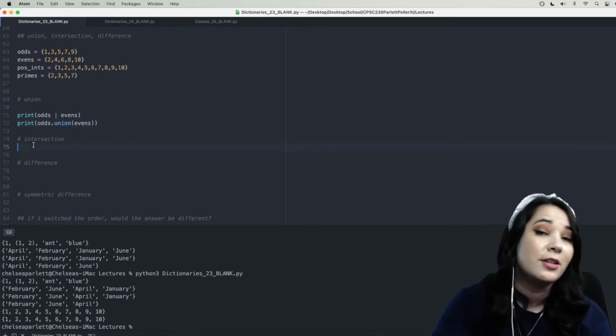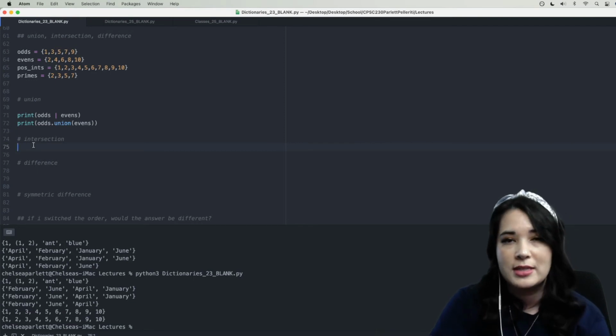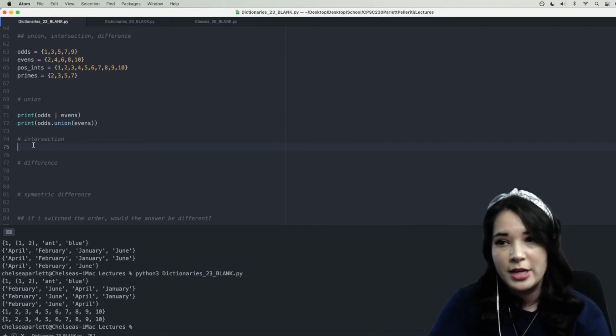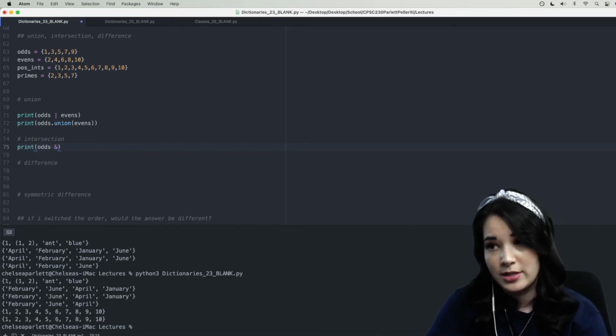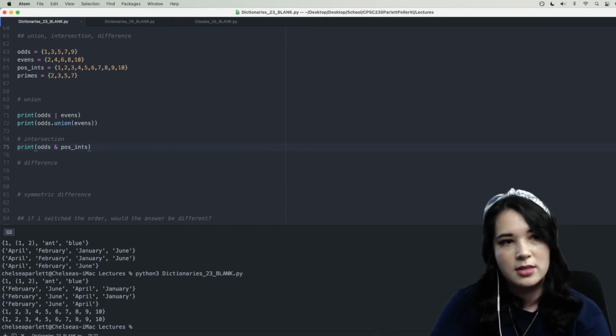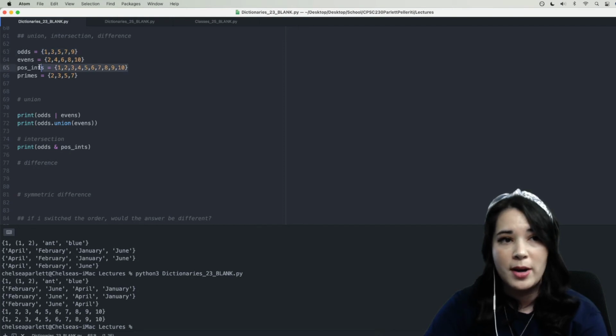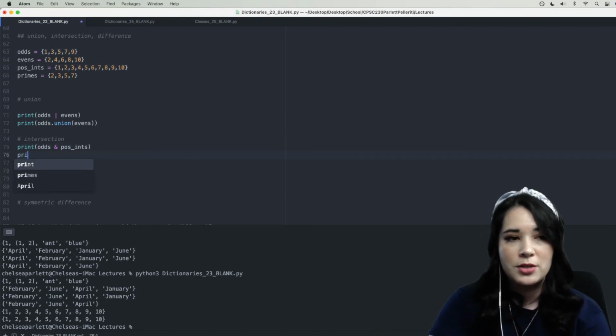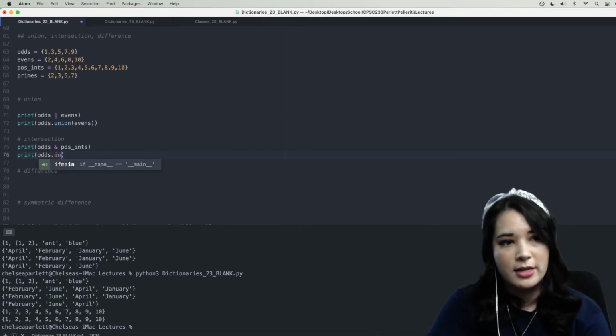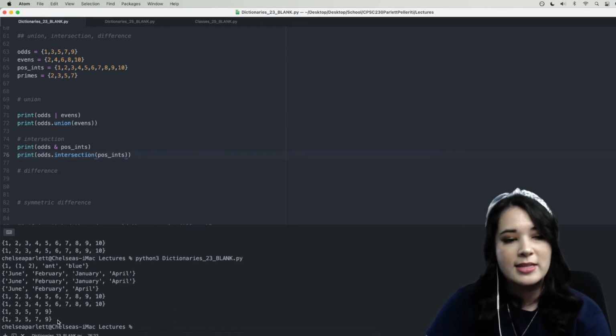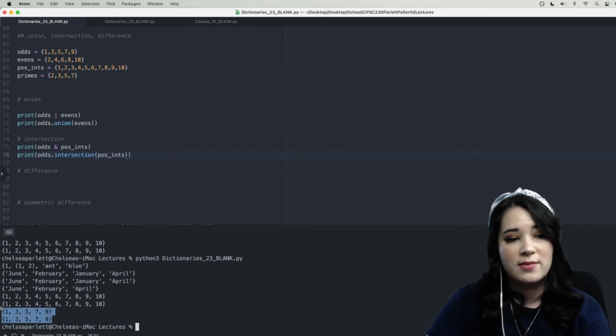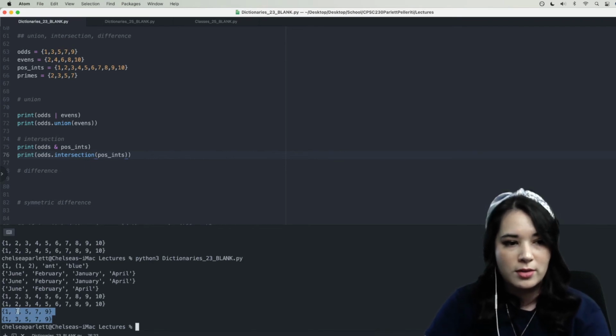We can also look at the intersection of 2 sets. The intersection of 2 sets is the elements they have in common. So we can, for instance, say print odds ampersand pos ints. So this is going to tell us what is the intersection, what are the elements that are in common between odds and positive integers. And then another way to do this again would be to say odds.intersection pos ints. So these 2 things are equivalent, and when we print it out, you'll be able to see that that is exactly the case. So between odds and positive integers, the overlap is, well, all the odds, 1, 3, 5, 7, and 9.